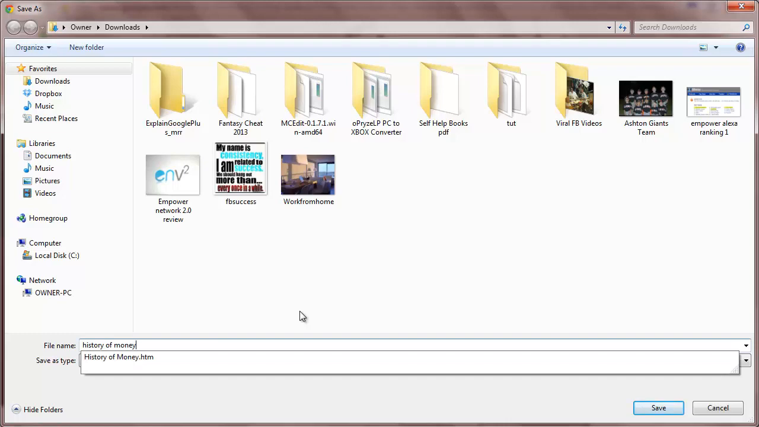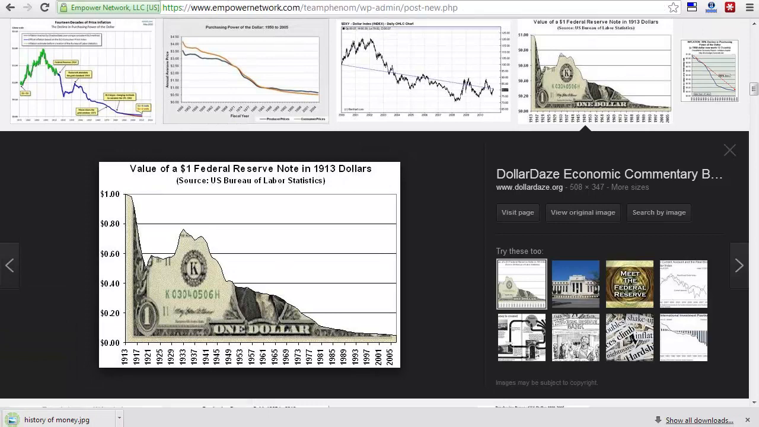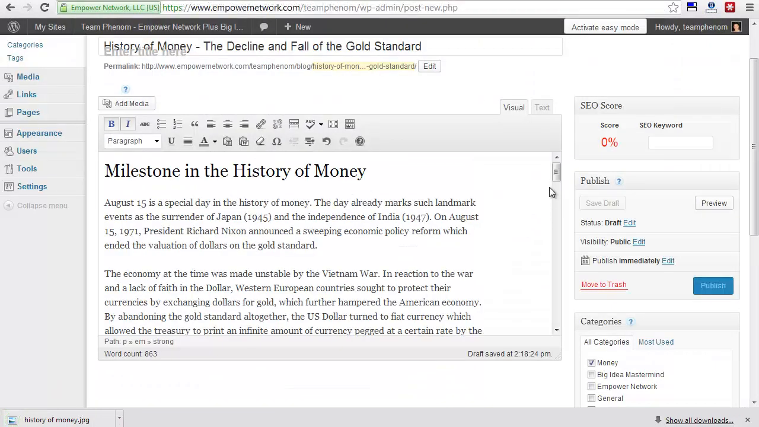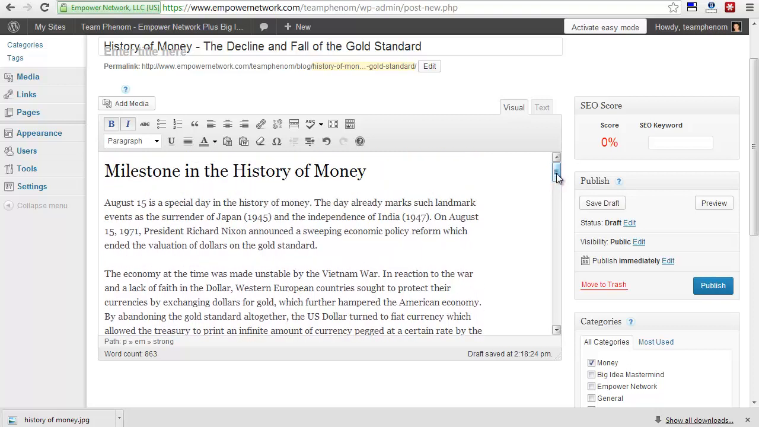All right, and then just resend it. It's under my downloads. All right, so what I'm going to do is go back in here and find out where I want to post it. Okay, that picture actually talks about the decreasing value of the dollar once the Federal Reserve starts printing money.